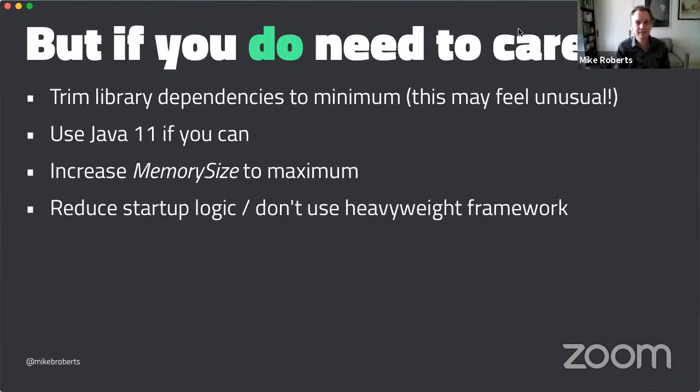Reduce your startup logic. Don't use a heavyweight reflective framework. Roll your own constructor dependencies or use something like Micronaut instead. And then maybe consider using alternative regions based on some testing. That's kind of a nuanced thing, but if you're being really tight about your cold starts, maybe that.